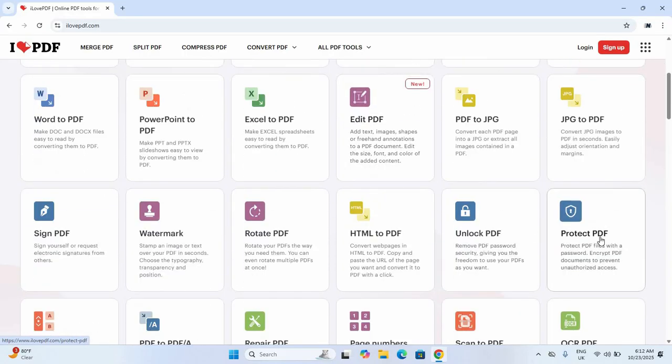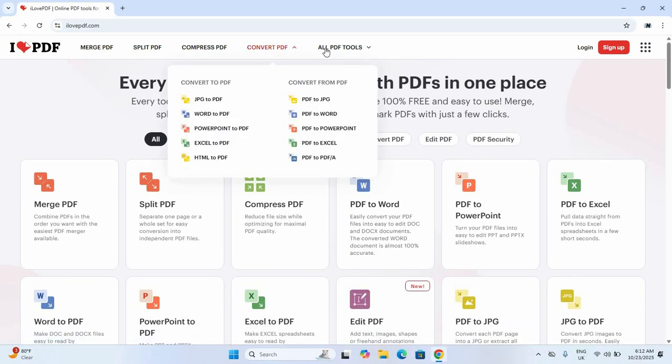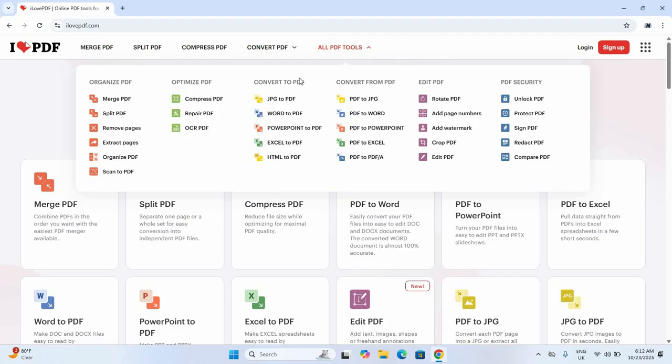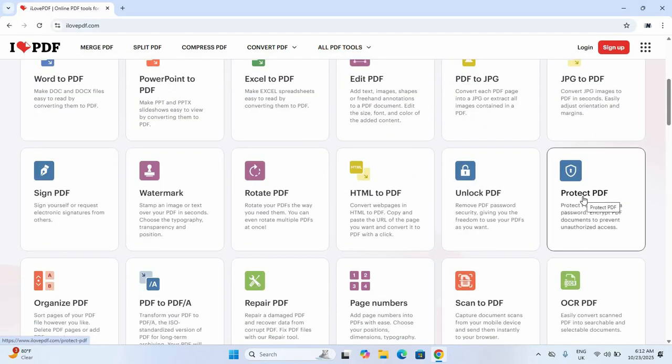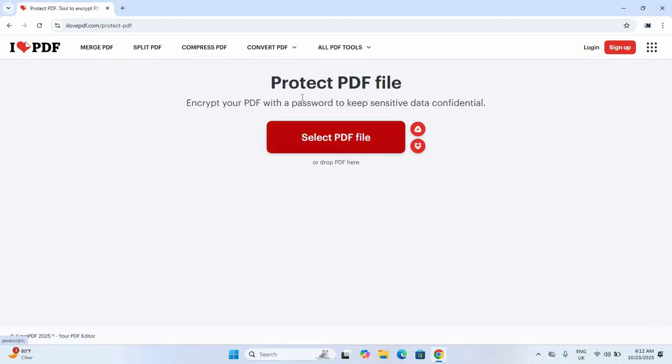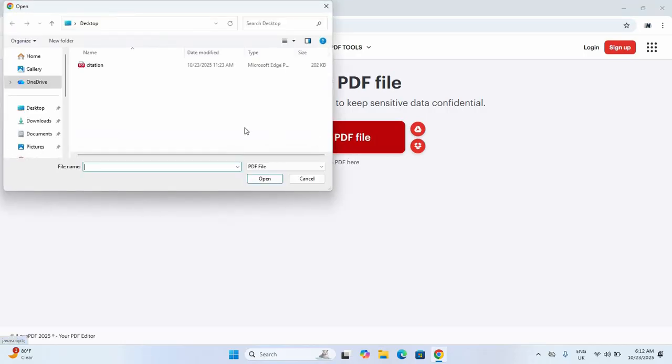If you scroll down here, you can see we have Protect PDF, but if it is not here, you can just move to the top and then you see All PDF tools. You drop it down, and you can see we have Protect PDF. Just scroll down, and once it's showing here, just click on this. Right, so now it says Protect PDF file and encrypt your PDF with a password to keep sensitive data confidential. For me to protect that PDF file, now just select PDF file.